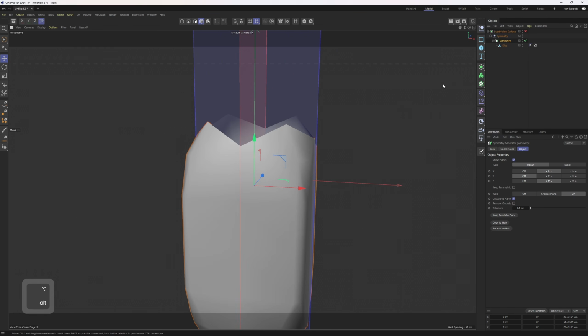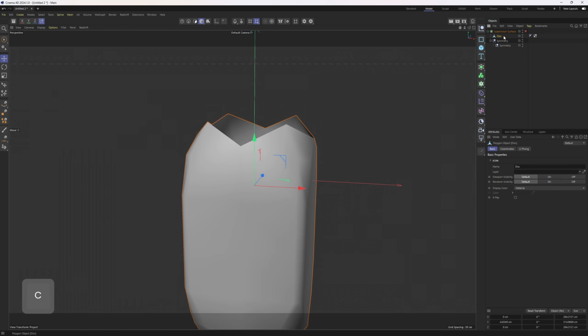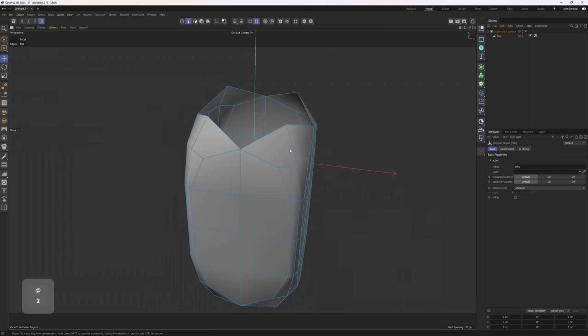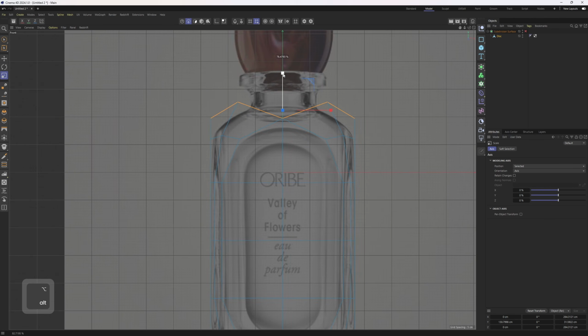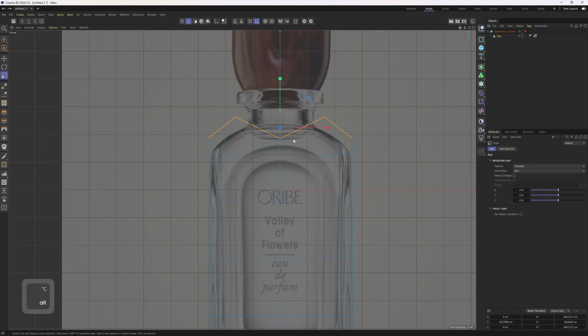Again, I need to make this editable. Let's see. I don't need this. Now I'm gonna hit T and scale this to 0 by holding Shift. Or we could also use the coordinate manager. Like this section is for the scale. So if I set this to 0, this should be perfectly flat.